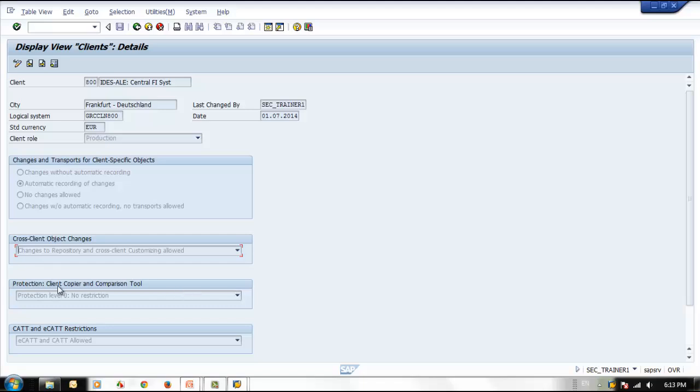And the third one, protection of client copier and comparison tool, generally it is specified as no overwriting or no external availability. You know what a client copy is? It says no overwriting, meaning, as you saw in our previous lessons, when you are doing a client copy, you will go to the target system and copy from the source system. So it will overwrite whatever already exists. So it is very risky in the productive system to keep no restriction. So we keep it as no overwriting. Generally it is kept as no overwriting and no external availability.